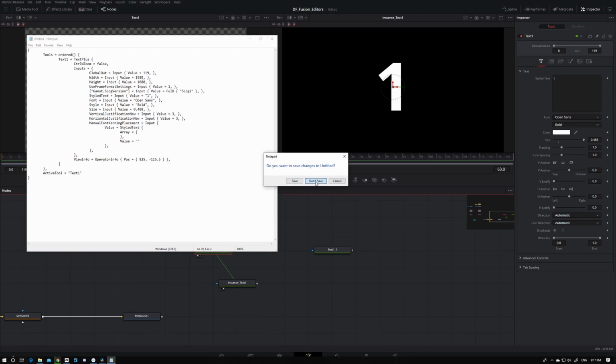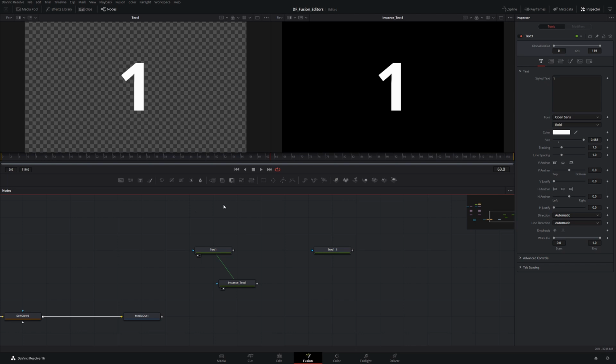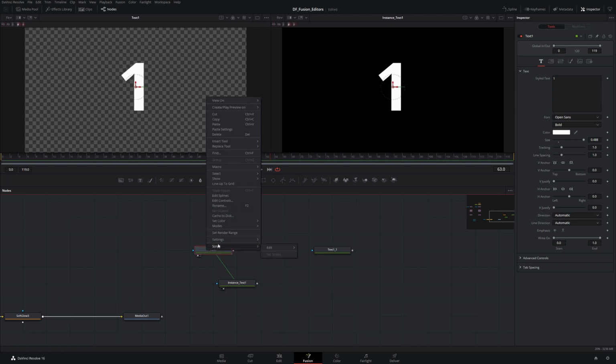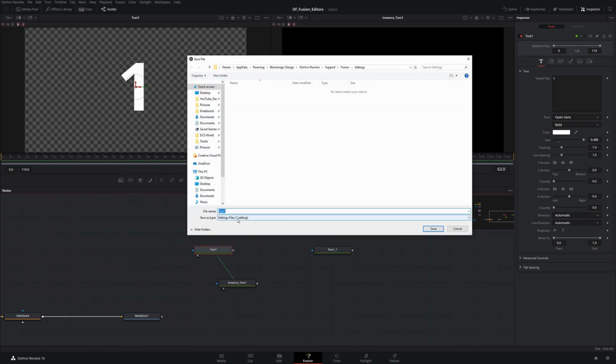I'm just not going to save this here. Okay, so now we're back in Fusion. I'm going to right click on whatever I want to export, and I can come down to settings and go save as, and that'll save it as a .setting file. And that .setting file is effectively what I just showed you. It's just the text that I copy and pasted into the Notepad.